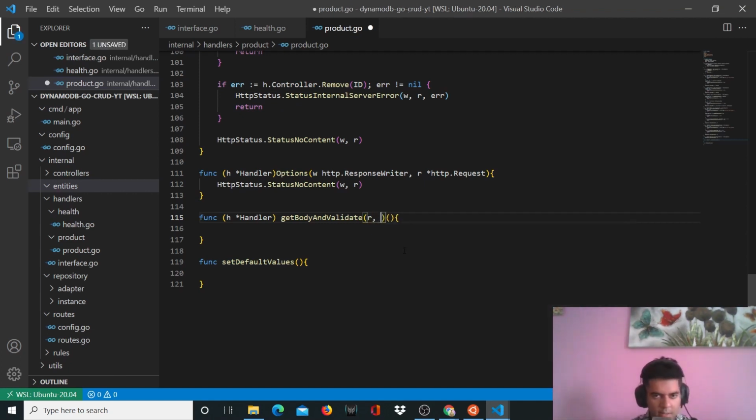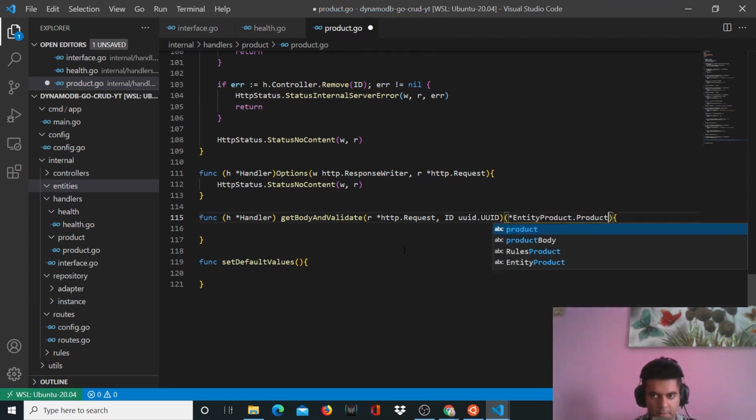So it takes w, r, and ID. r is http.Request, and ID is uuid.UUID. And here it will take something called the entity, product.Product. In our entities folder, we'll create this file. For the time being, don't worry about it, but I'll write some code here which will help you understand what this is going to do. We'll also define this function in the entities folder. But for now, you just need to understand what it does, right?